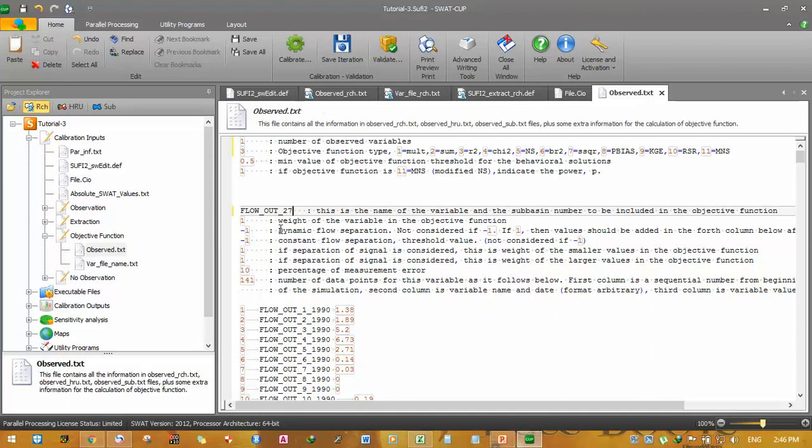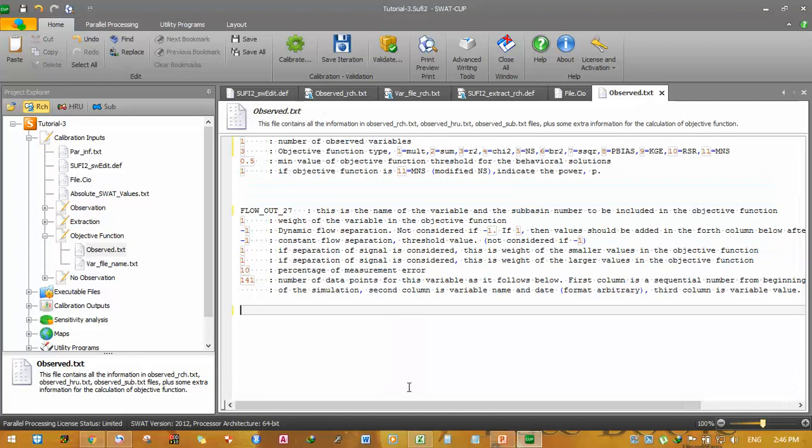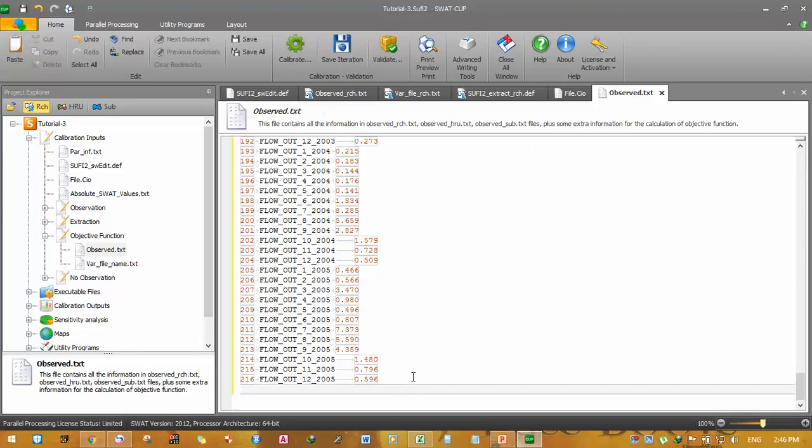Here, if you have dynamic flow separation, you need to include the 4th column in this outflow section. Delete it, paste it. There are 216 data points.